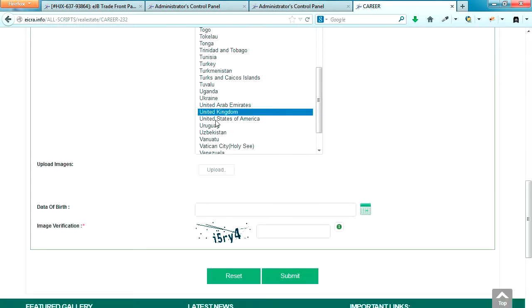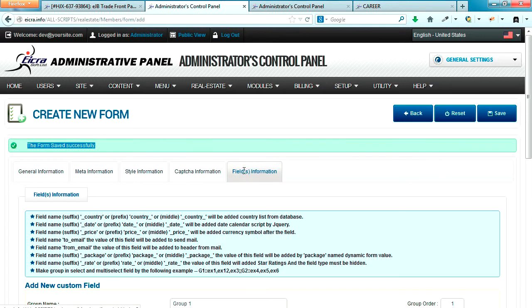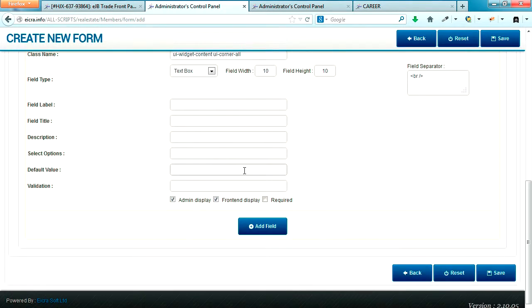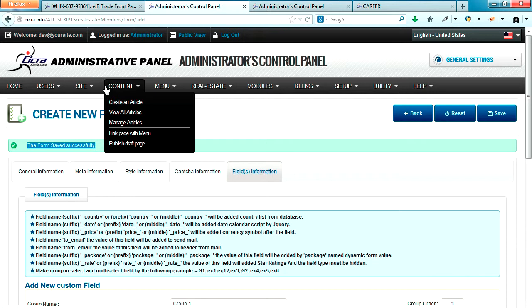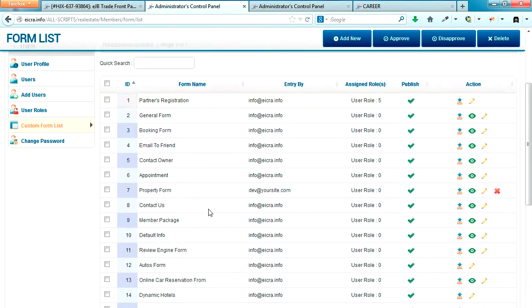And look at this, there is no drop down button. It brings a list box. So I am now going back to my form, and I'm going to edit this form, and I'm going to say that the country size should be set to 1. So now, site managed forms.